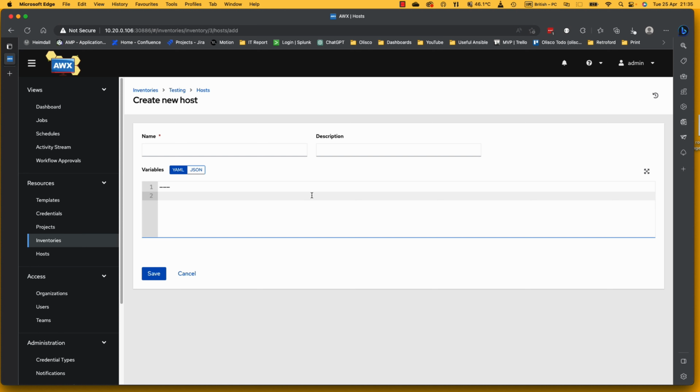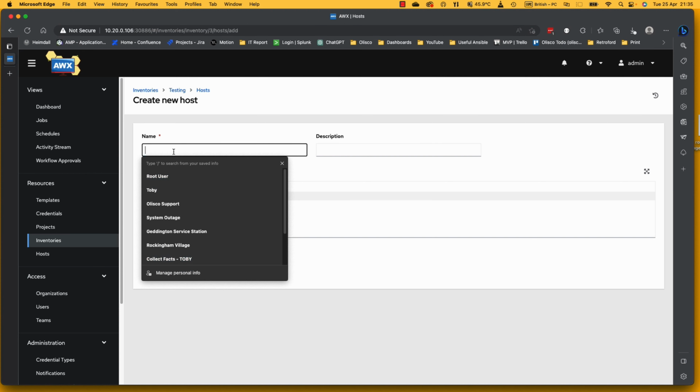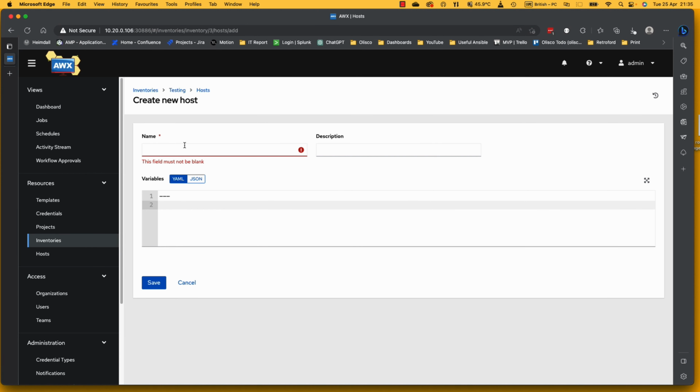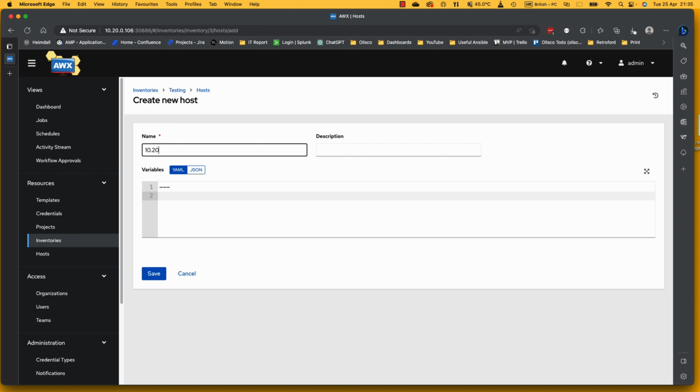Now, to me, this really isn't intuitive. It's asking for a name here. This name here is the DNS name that it's going to use to connect to the server. But to me, that's not very obvious. We're not doing DNS today. We're just going to do it via IP. So we'll go 10.20.0.111. That is the server name.